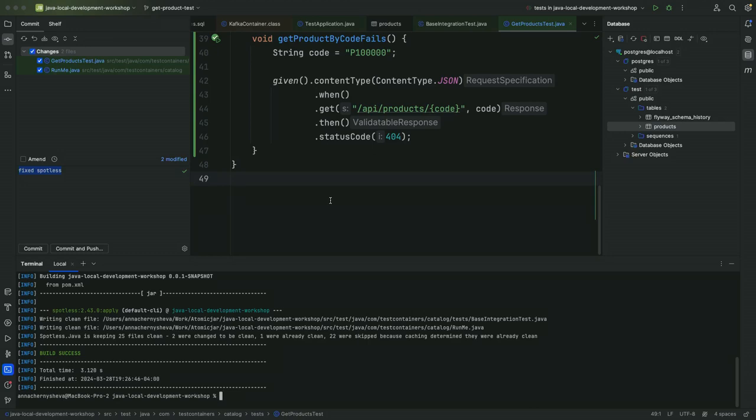How expensive is the cloud version? I don't know. You mean for IDE or for Testcontainers Cloud? Sorry. Yeah, I thought for IDE. I don't know why, that was a strange answer. I work for Testcontainers.